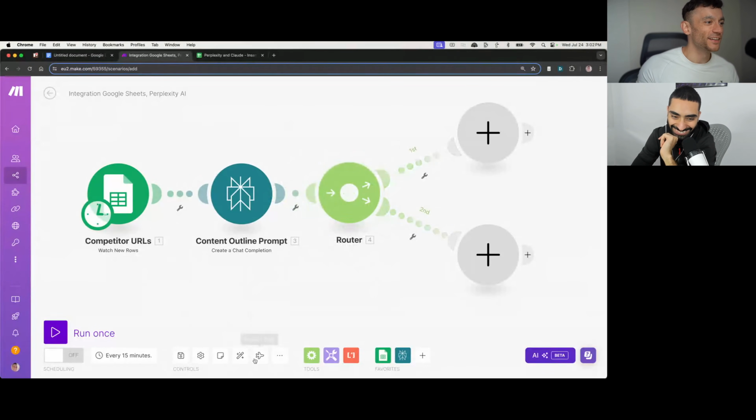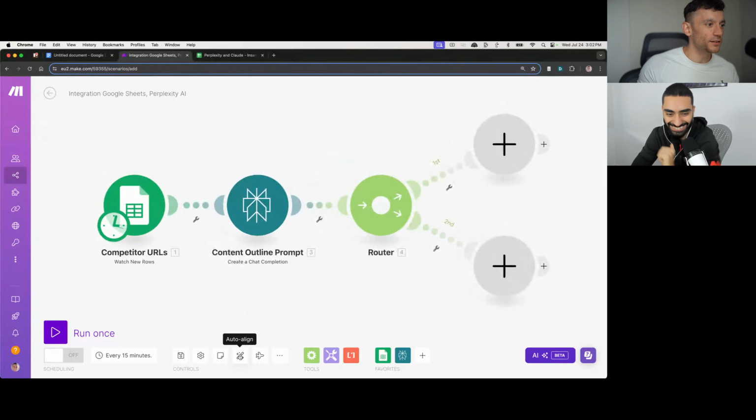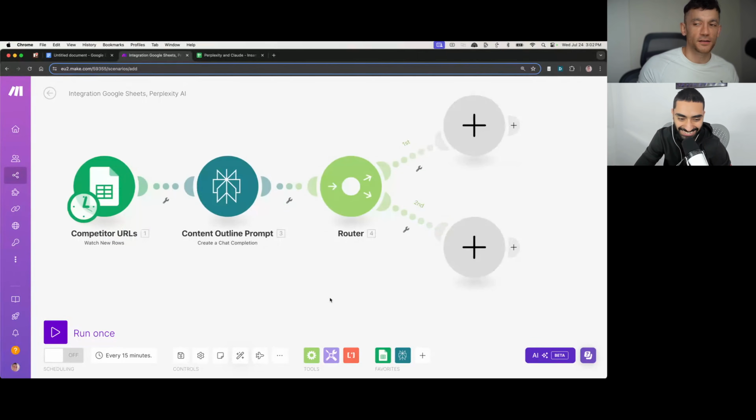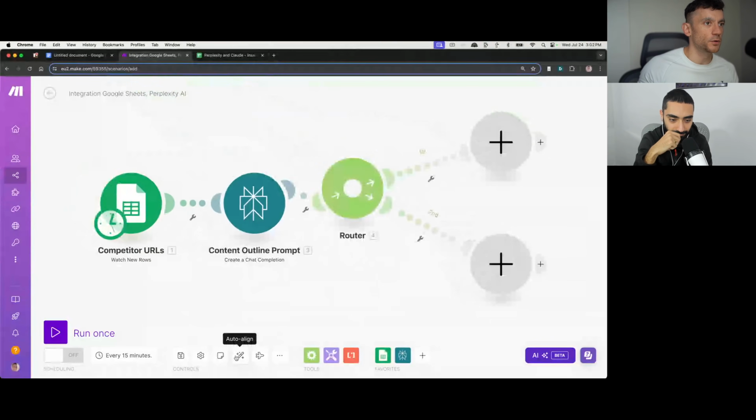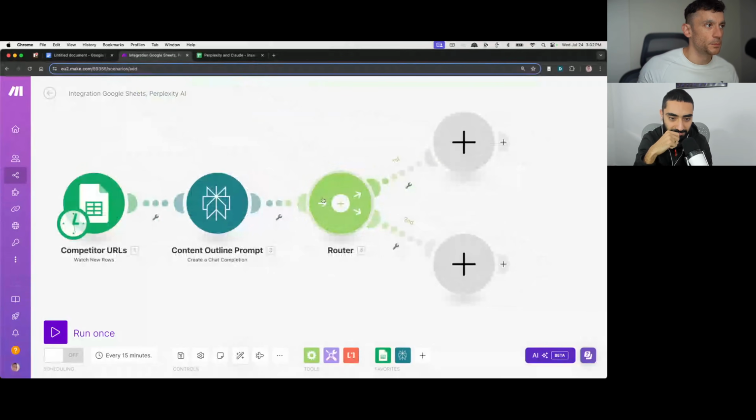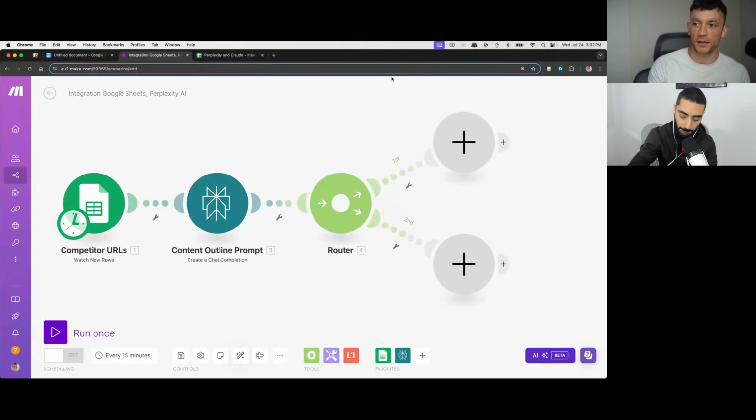Also, if this gets messy, you can click on auto align and it just aligns everything nicely in the spreadsheet. Like, for example, if that goes all the way over there, you can just click auto align and it will correct it right there. But essentially, what we want to do is route the information from the content outline prompt to, say, WordPress, to social media. You could have multiple websites. You could create the content for multiple websites and use it right there.